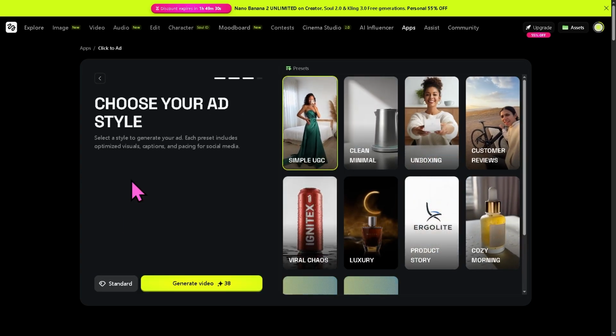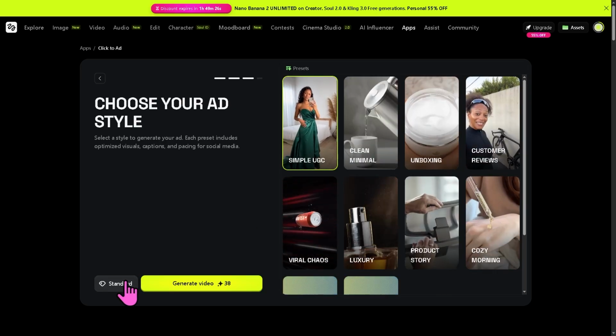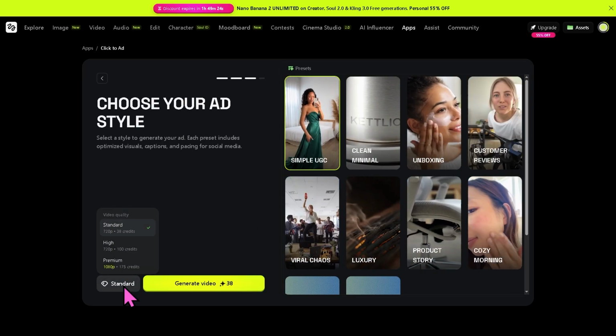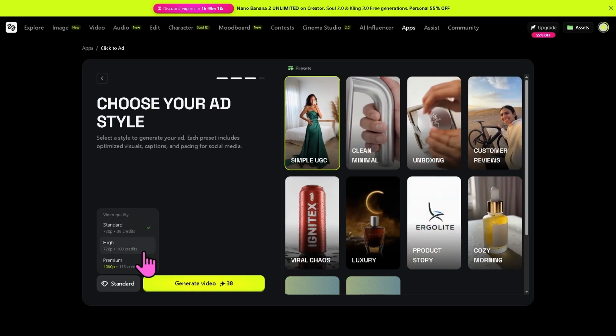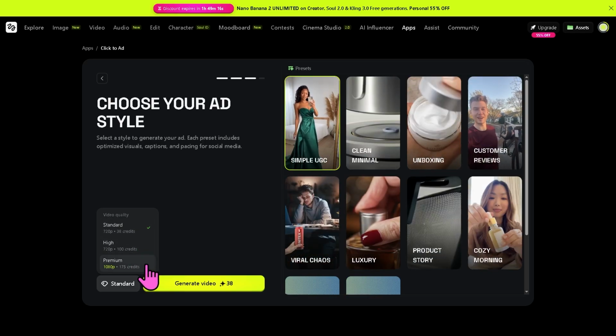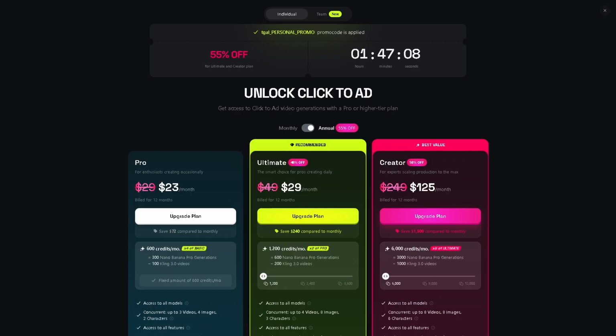Similar to the approach earlier, you just have to choose your ad style. You can go for the standard if you want, but it will require 38 credits, 100 credits for the high, and for the premium, it will require 175 credits. Remember, in order to unlock the click to add feature, you'll need to upgrade to the Pro plan or any higher tier plan, because this will give access to powerful ad video generation tools inside Higgsfield.